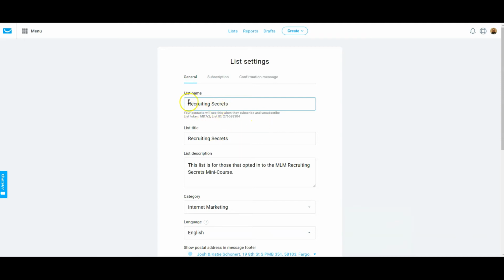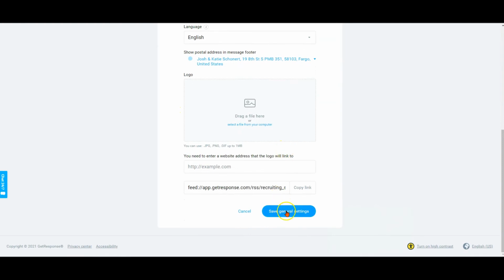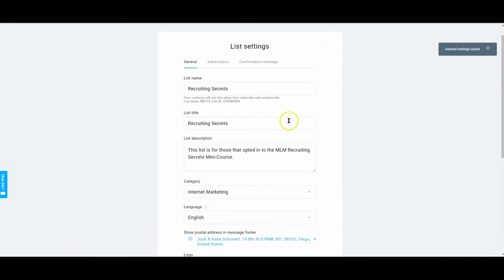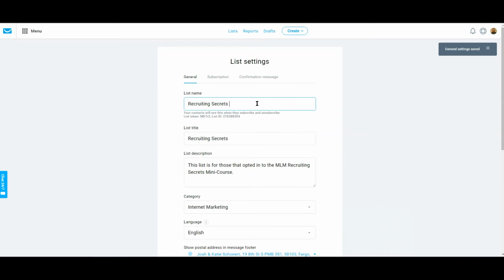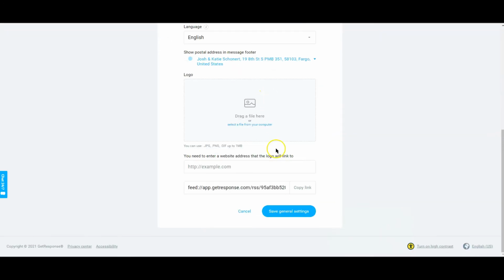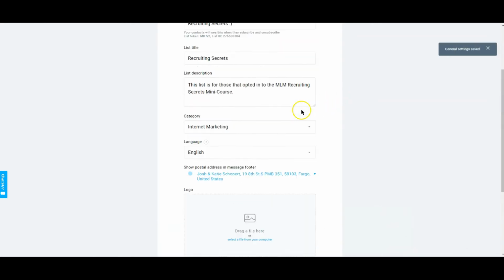And you can see now I'm using uppercase characters. I've got a space in there. And we're going to do save general settings. It says general settings saved. And here's something really cool, right? So if you want to do a quick little smiley face or something like that, you can do that.